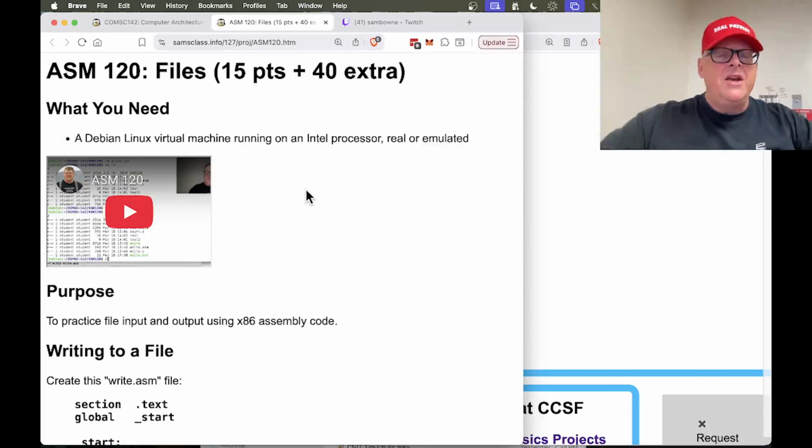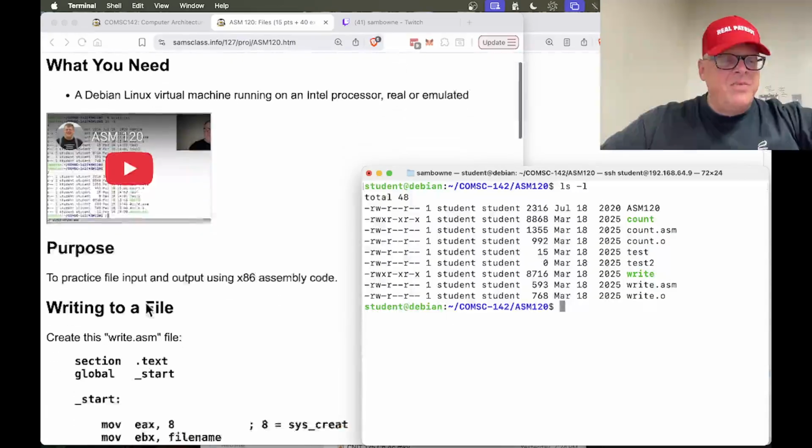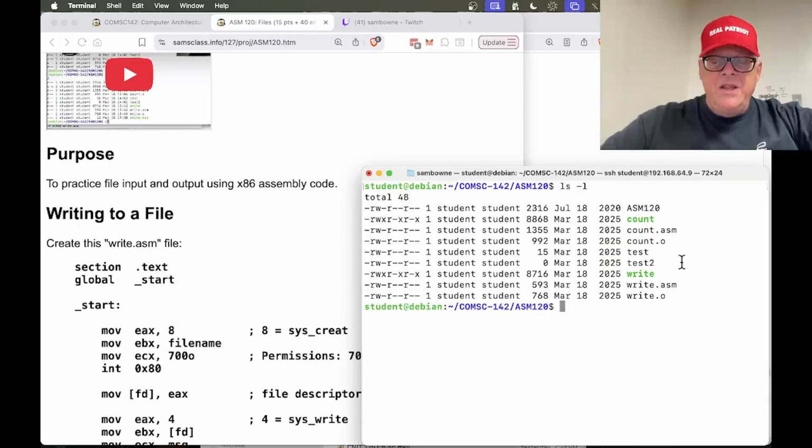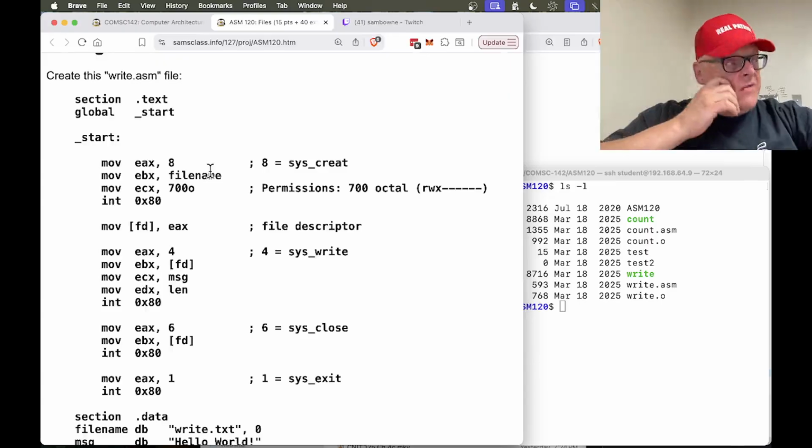So, ASM 120, you practice writing files. And so here it is. There's this program write.asm that I've got here. It's going to have a text section, and its code starts here. The first thing we're going to do is create a file.